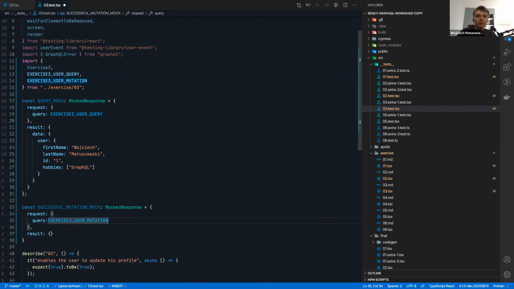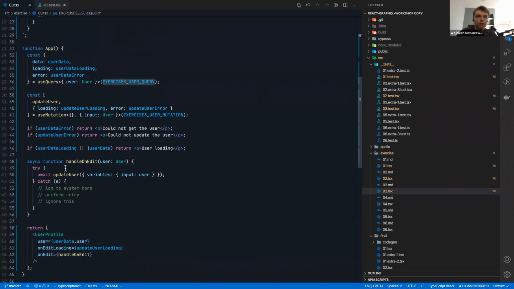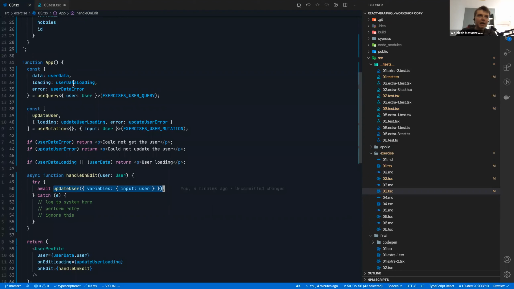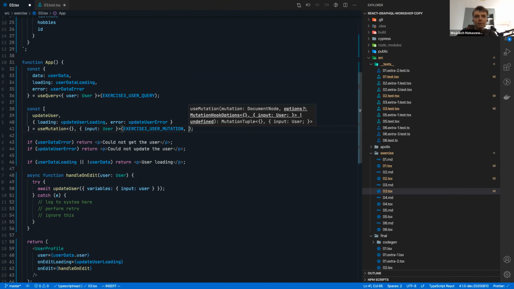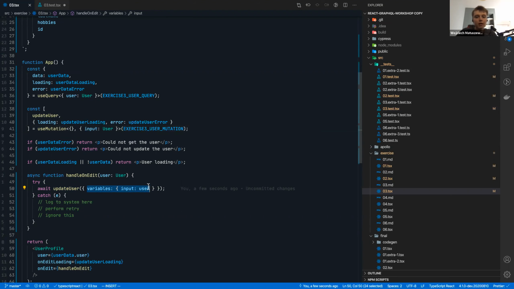Variables. Now, this is kind of important, right? Because as we are updating the user here, we are passing some variables. We are not defining them statically here through this optional second parameter, but passing them here. And remember, we have to be exact. Otherwise, the test will fail.